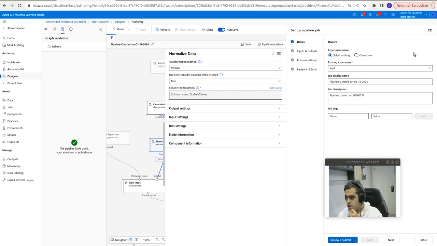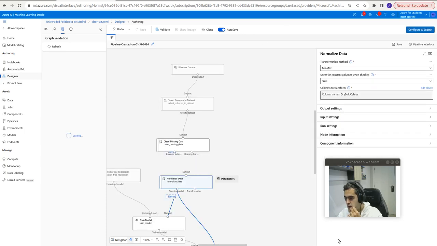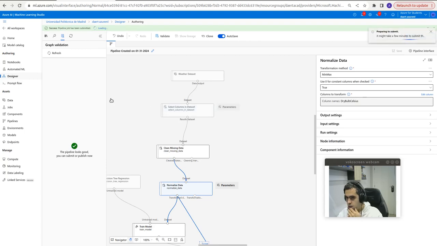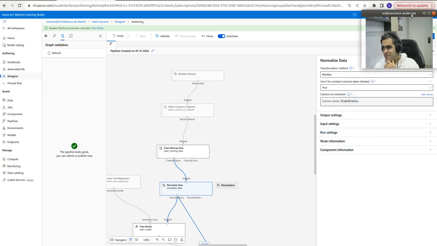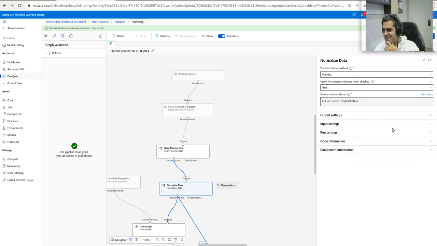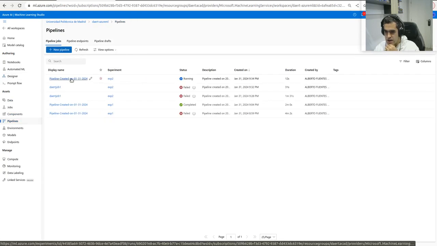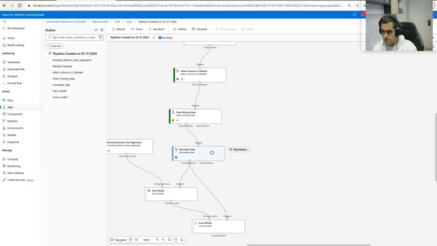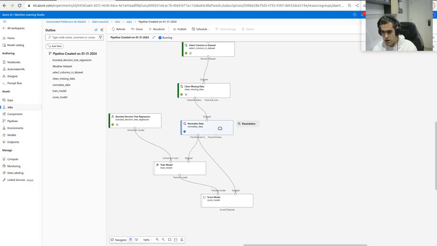Configure and submit. Alright, pipeline job has been submitted. That seems fine to me. Alright, so apparently we have this running. We need to make sure you do the steps properly. Click on here, it's running. I hope this is gonna work now.